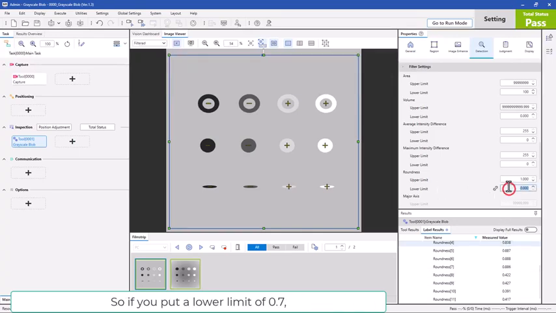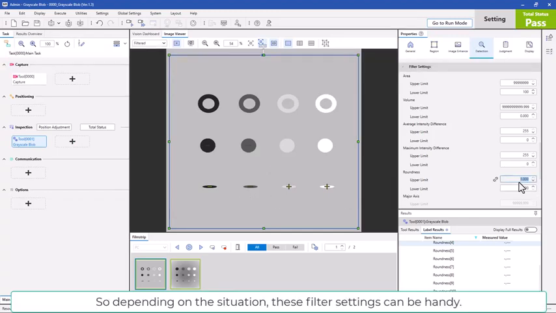If we wanted to filter those out, we could easily do so with the roundness filter. If we put a lower limit of 0.7, so anything with a roundness less than 0.7 gets eliminated, we can eliminate the targets that are not very round. On the other side of things, we can go the other way. If we wanted to eliminate the objects that are round and only concentrate on things that are less round, we can put an upper limit on the roundness. Now if we put this to 0.7, we can eliminate all the objects that are more round and only concentrate on the ones that are less round. So depending on the situation, the filtering conditions here can be handy.